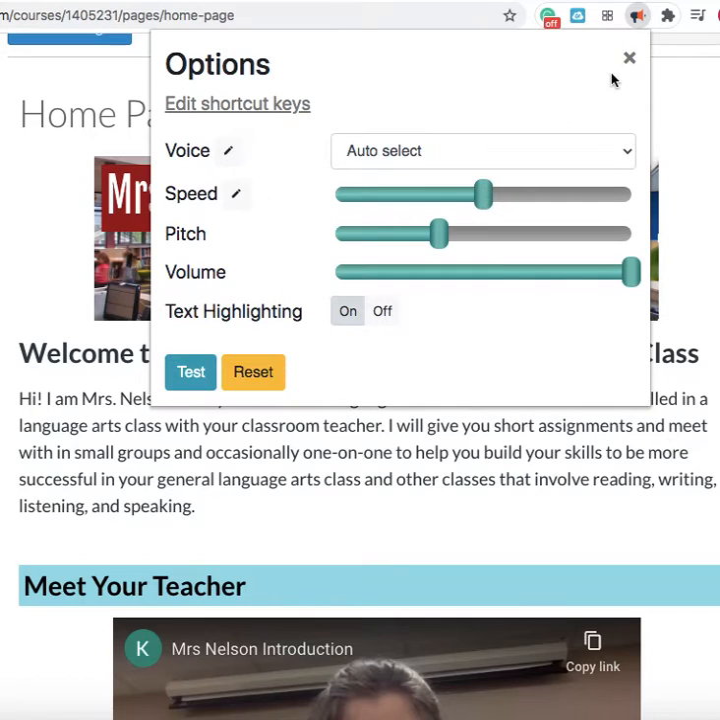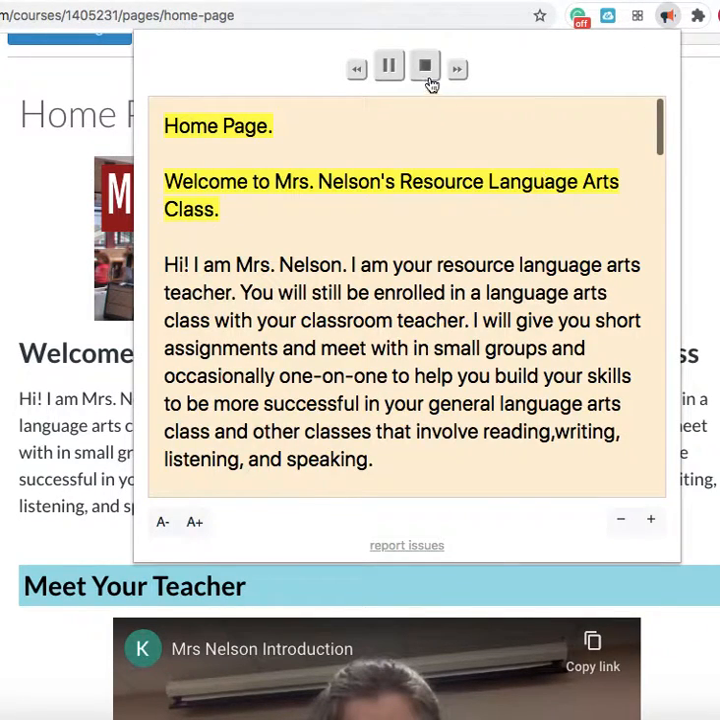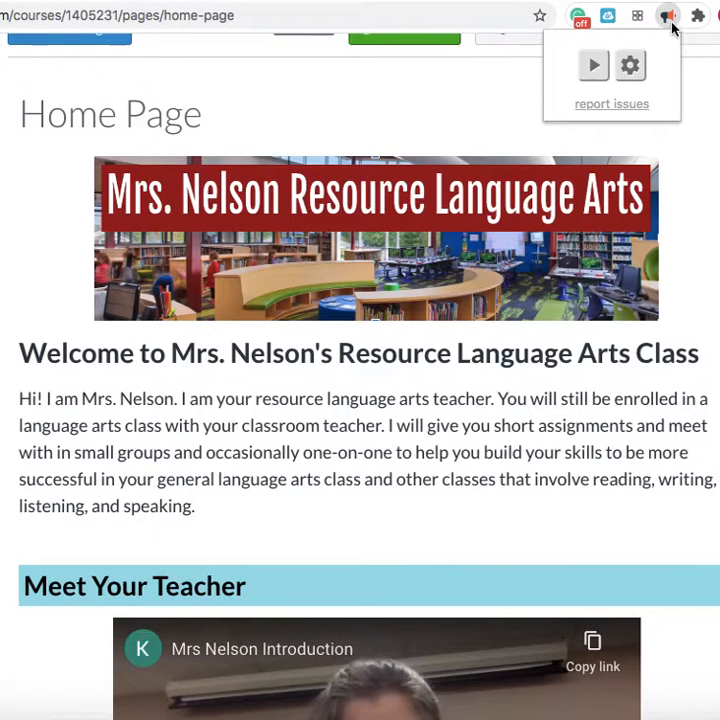Those are the options in regards to changes you can make. Again, what do you do if you've made a change and you don't like it, but you don't remember what the default was? You just click that reset button and it will reset everything to those default settings. And again, to access this, you click that little megaphone icon, and you can do this on any web page.